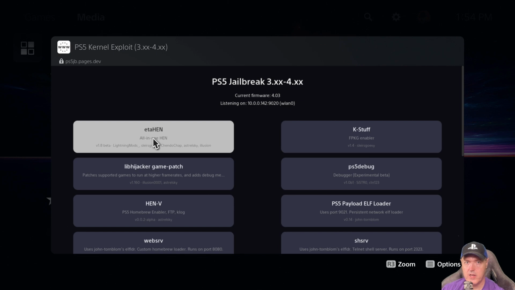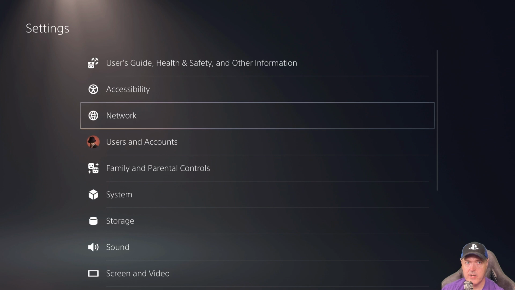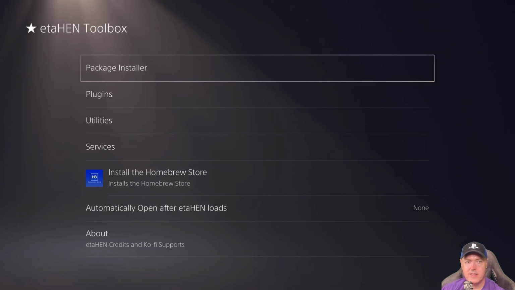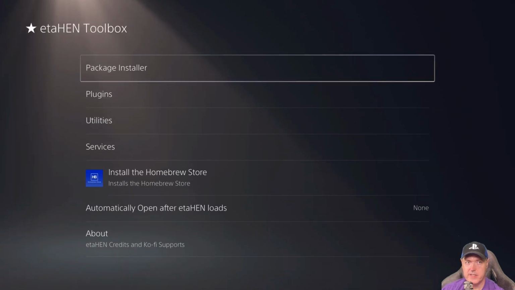Now let's go ahead and go back to our home. I'm going to go over to settings here and scroll all the way down. And right here is where it will begin. If we click on where it says debug settings, now we can see this brand new option called etaHEN Toolbox. The very first option is package installer, and this will install any of your PKGs. So if I had a USB drive connected, it would have shown those.